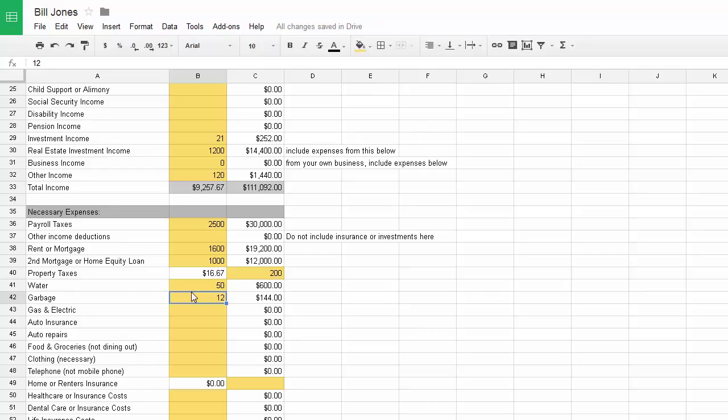Gas and electric, right, this could be a big one. Let's just say $550 a month, because electricity is just skyrocketing. Or auto insurance, what would the premium be for $300 a year? So let's just say 60, see where that lands. No, that's too much. 33. Alright.